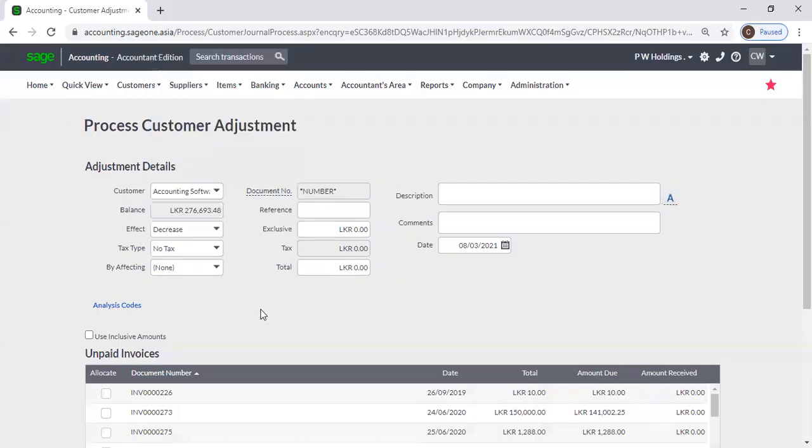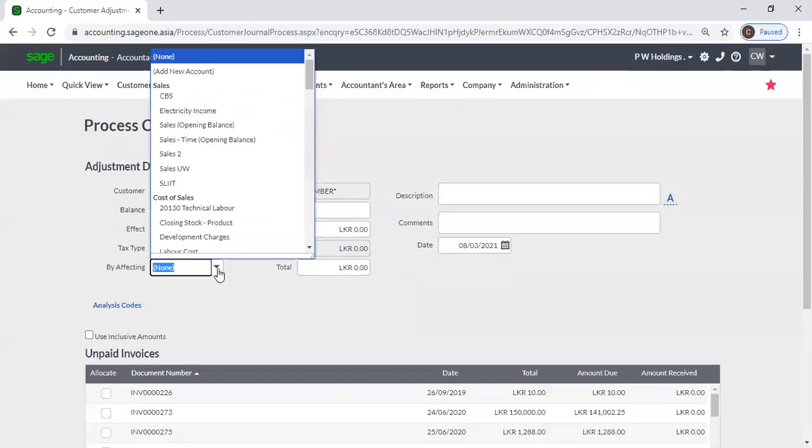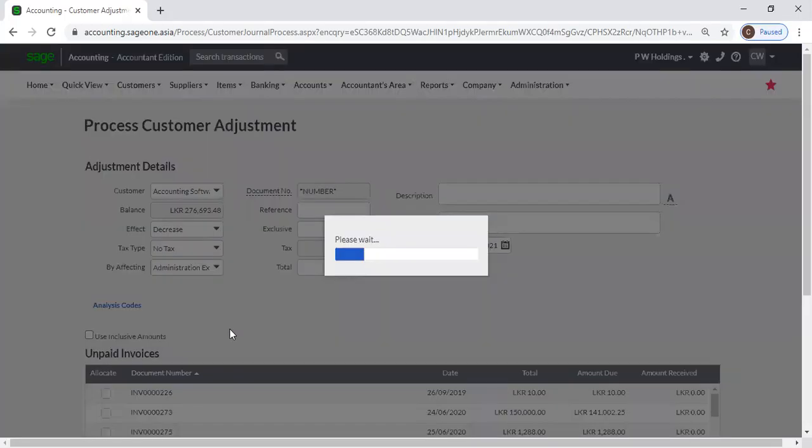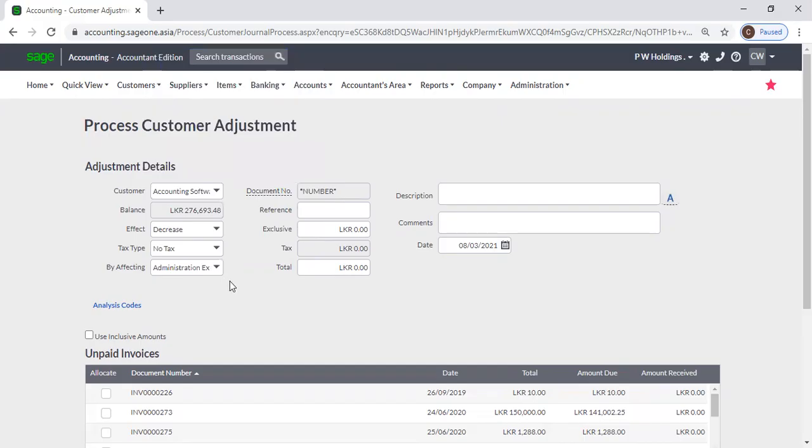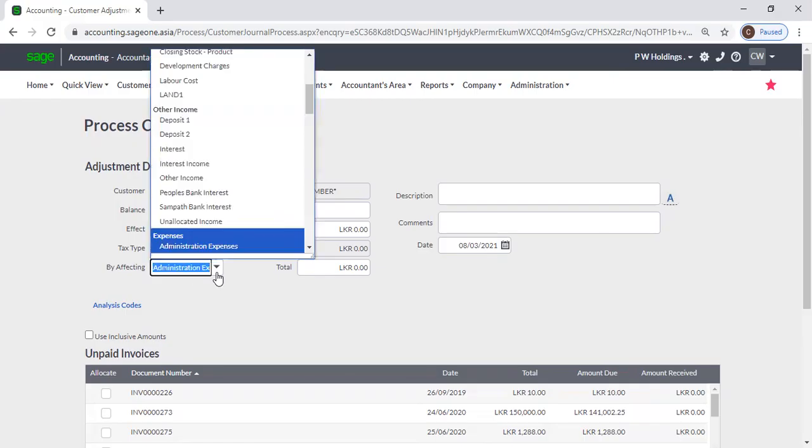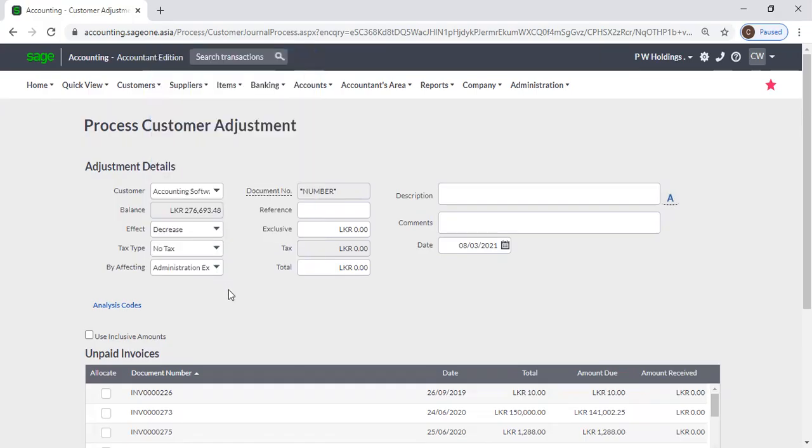type. And from the affecting account, we can select the other entry. Okay, we can select the relevant account. Now for an example, in this customer adjustment we select decrease. That means trade receivable will be credited and administration expenses will be debited. Okay, and under reference, we can enter the reference number. If you are entering any audit entry, we can enter that audit entry number.